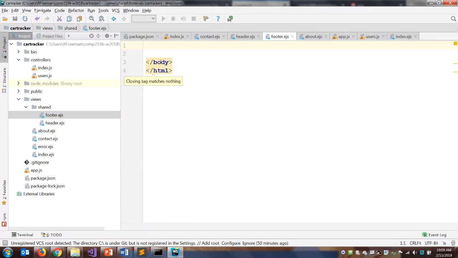Now, WebStorm's going to complain about this, right? Because now we've broken up our tags. That's okay. It doesn't know what we're doing. We know what we're doing.